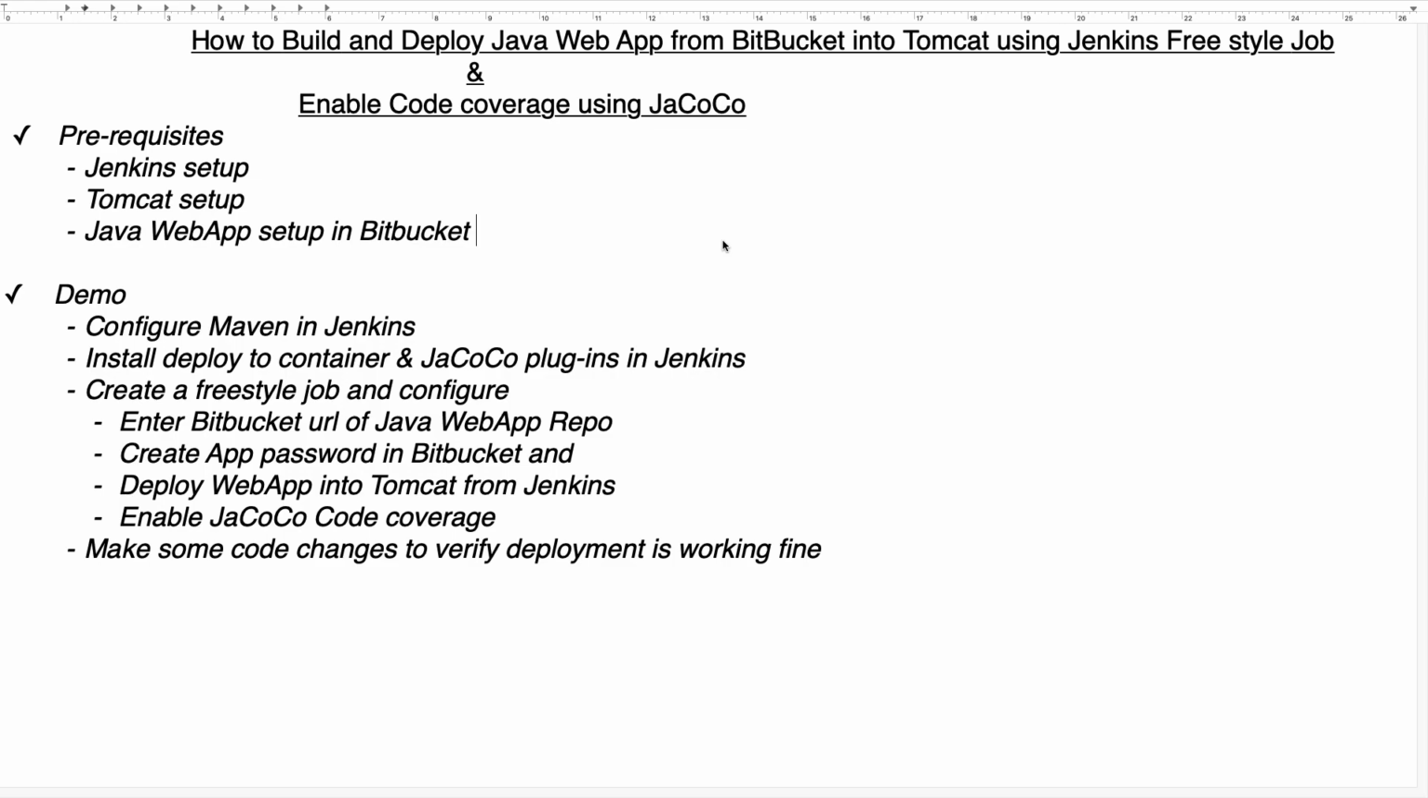In this video, we are going to learn how to build and deploy a Java web application, which we have checked in inside a Bitbucket repository. We are going to create a Jenkins Freestyle job, build using Maven, and then deploy that Java web application from Jenkins into Tomcat. As part of this video, we will also learn how to enable code coverage using JaCoCo.